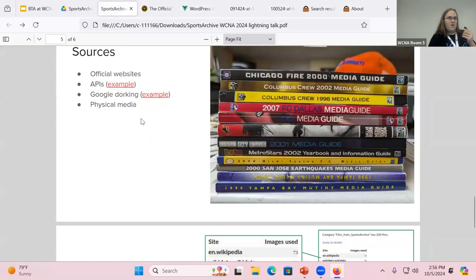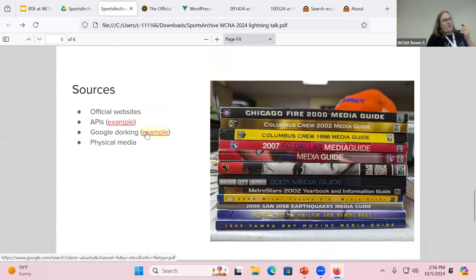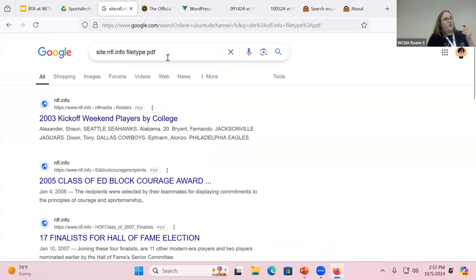Let's see. Oh yeah, another trick I use to find documents is Google dorking, which is where there are some advanced utilities you can use in Google.